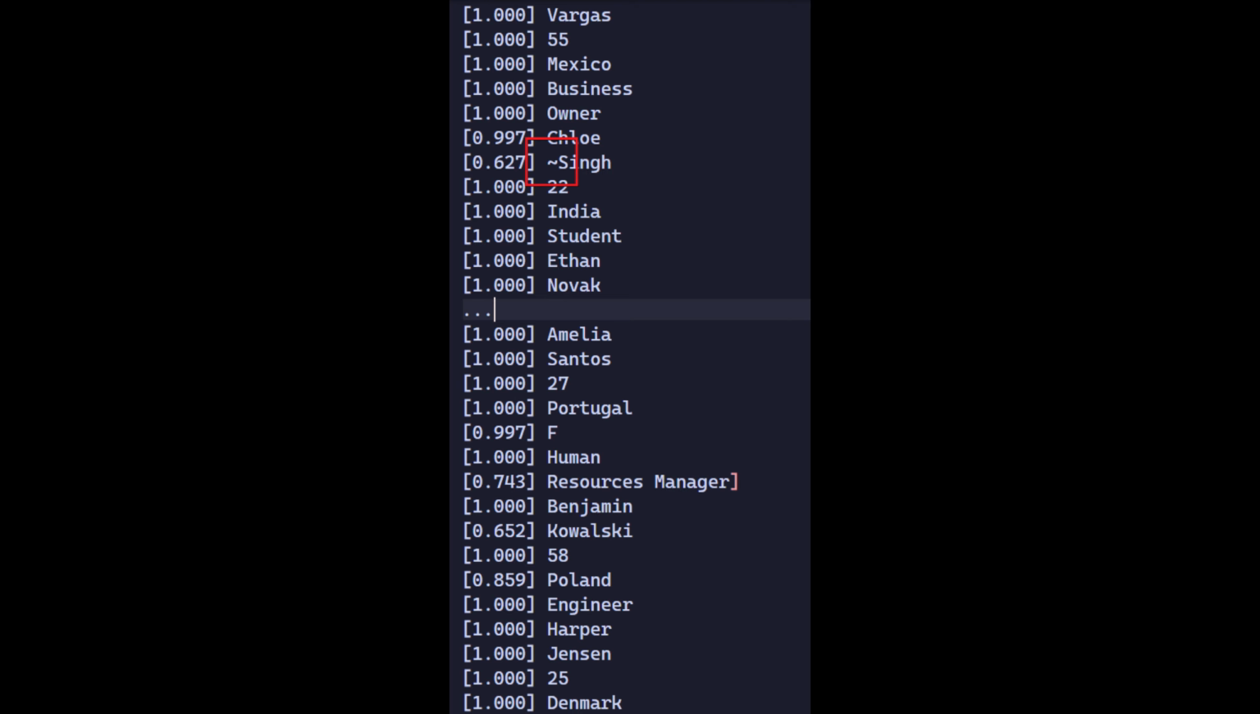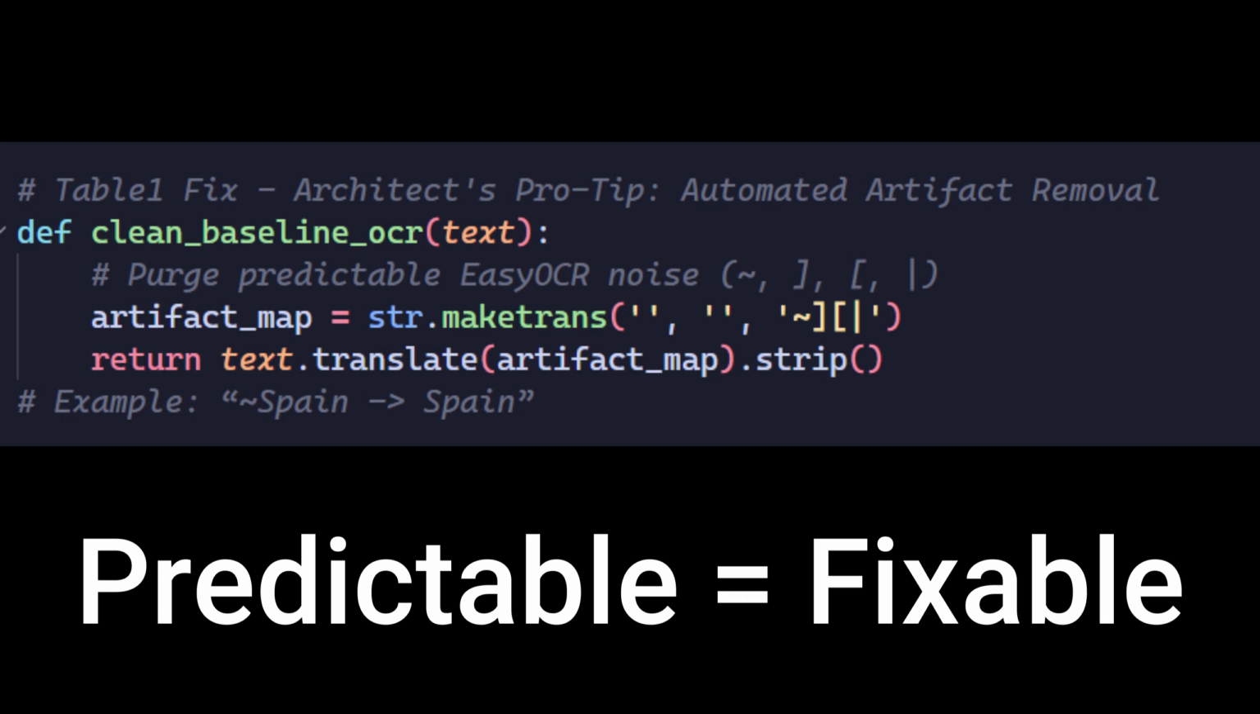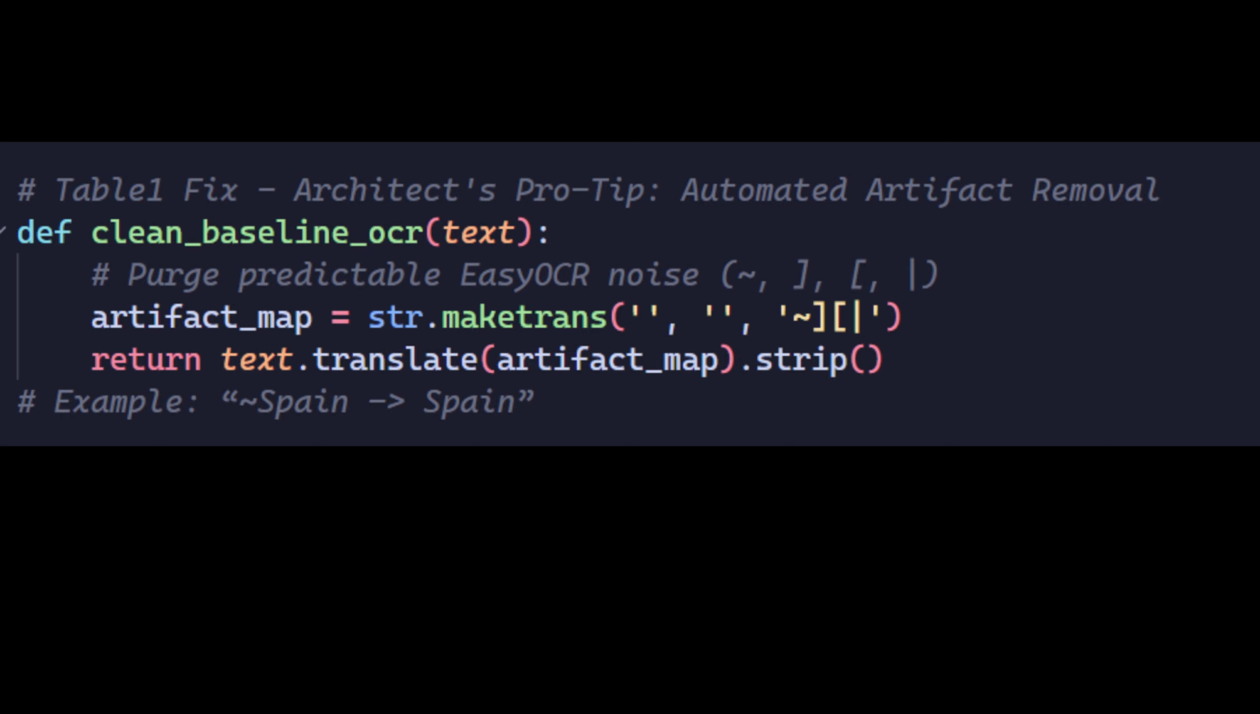Look at these tildes and brackets. In a production pipeline, these aren't just errors, they are predictable signatures of a legacy baseline. For an IT professional, this is a 5-minute regex or translation fix. By purging these artifacts programmatically, we transform a messy extraction into clean, usable data. That gives us the truer, higher accuracy you're looking for. We aren't looking for perfection from a C-tier model, we're looking for data that's consistent enough to be recovered.